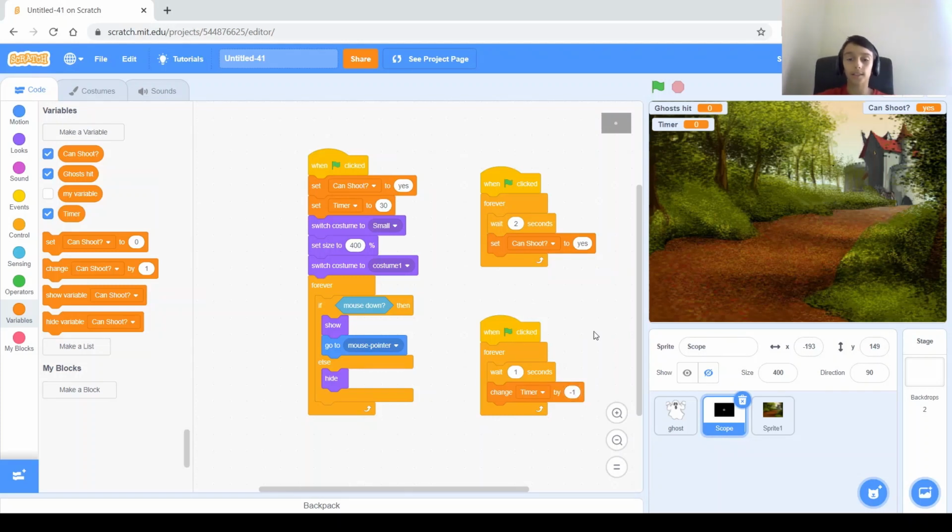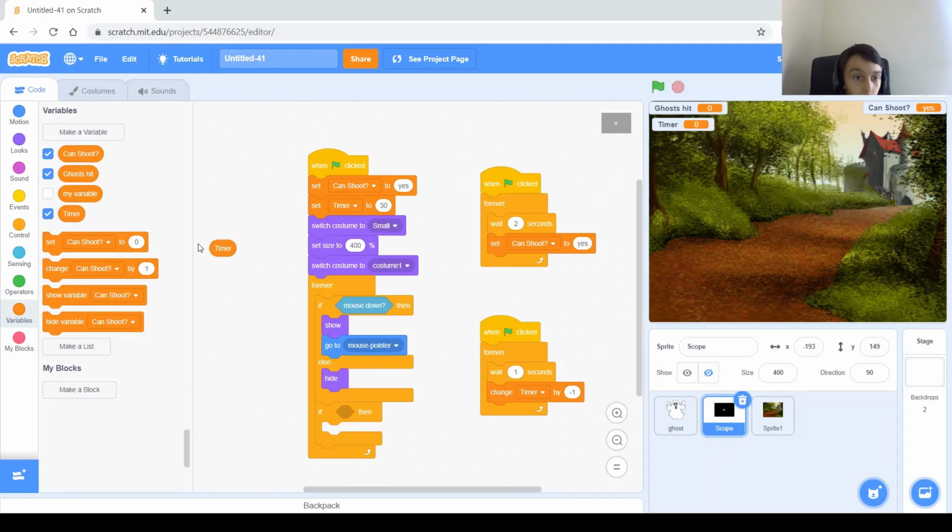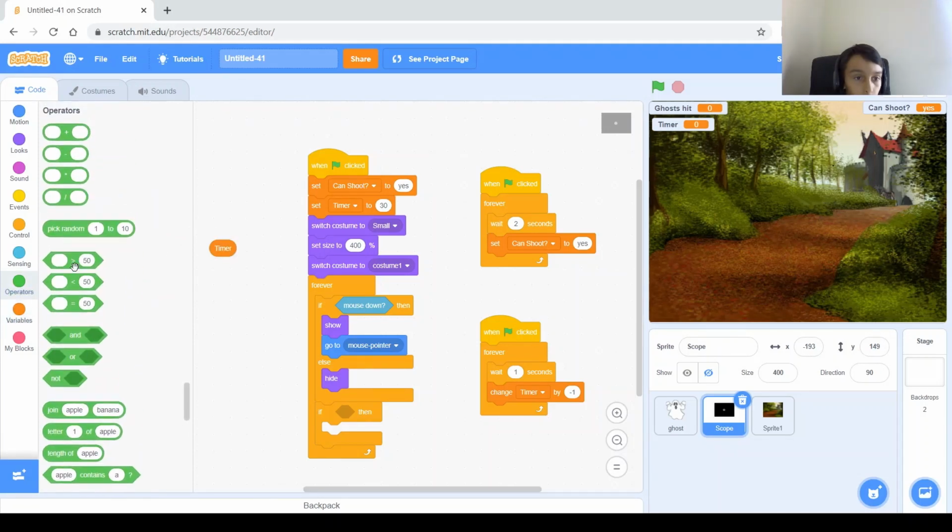Alright, and then when timer reaches 0, we want the game to stop. Okay, so we'll ask ourselves if timer, and we're not going to ask ourselves if it equals 0. We're going to ask ourselves if it's smaller than 0 because it might not get to exactly 0. We don't know. Just to make sure, it's just going to be smaller than 0. So if timer is smaller than 0, then we want to stop all, right?